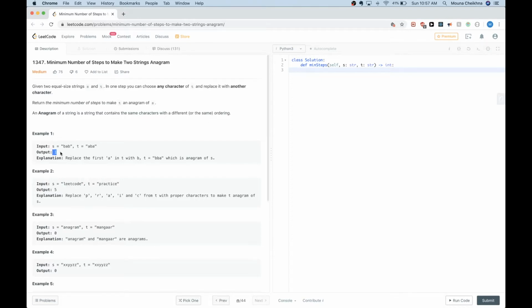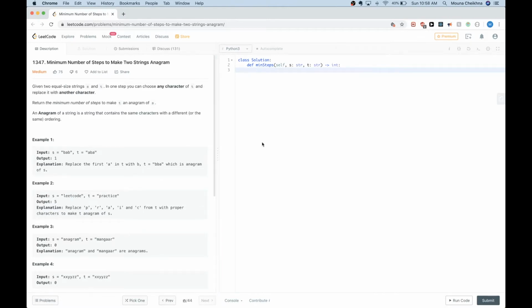So here we need to return the number of characters that we need to replace. For Leetcode, we need to replace 5 characters, because if you look here, you can see E is already there and T is already there. The rest of the characters are different, so we need 5 at least. Okay, so how can this be done?